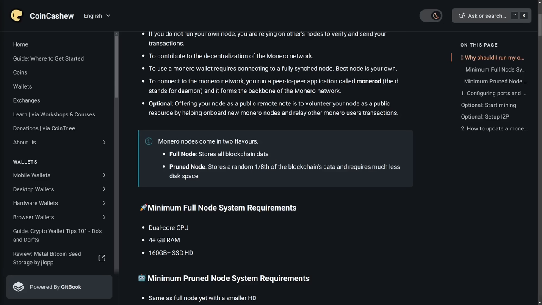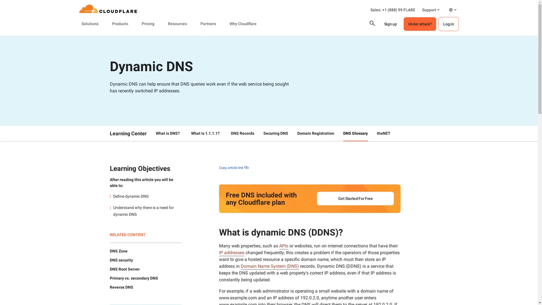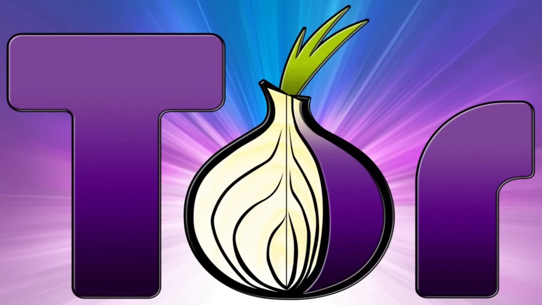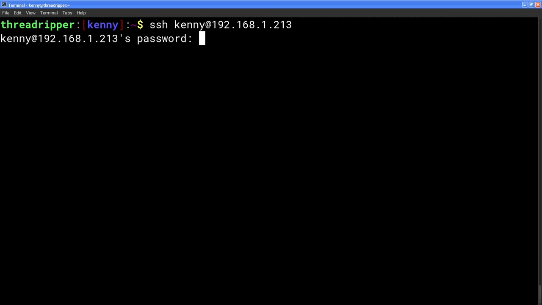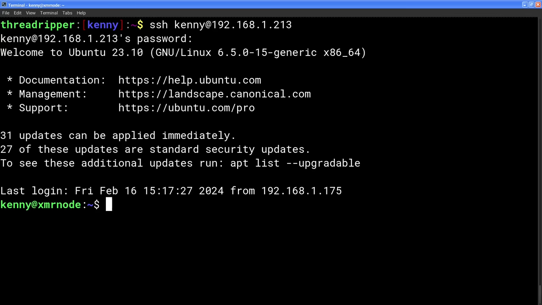Now, since you most likely don't have a static IP at your home, you'll have to either purchase a domain and then use a dynamic DNS service to map that domain to your home IP address, and that's going to automatically update the DNS records whenever your home IP changes, or you could simply host the full node at home as a hidden onion service and then connect to it that way. So since onions and Monero go so well together, I think we should go with option B. So now I'm going to go ahead and SSH into my Monero node, which is currently running on a ThinkPad.